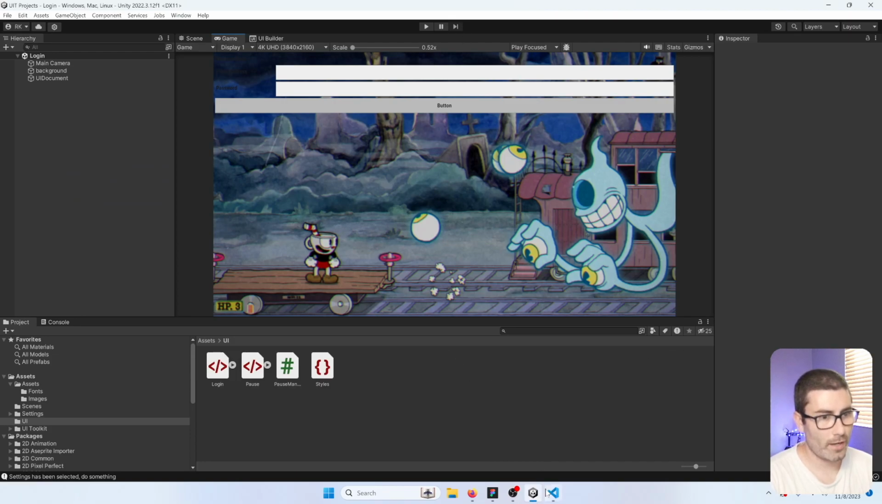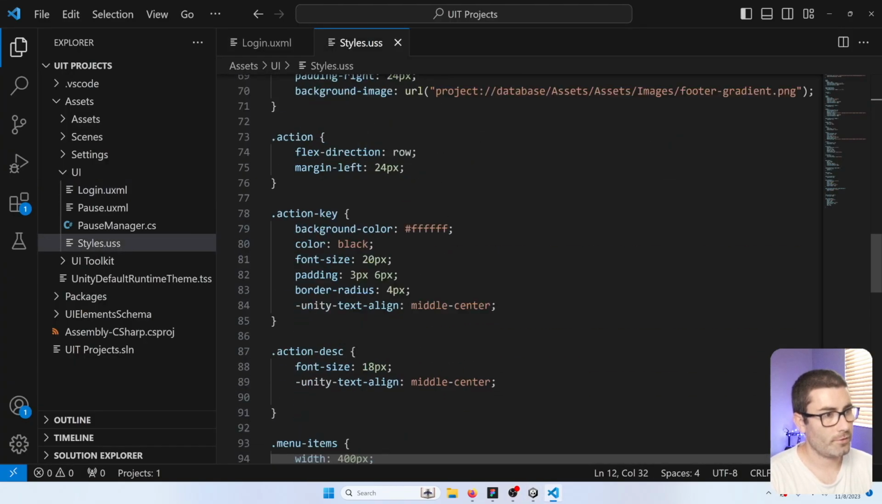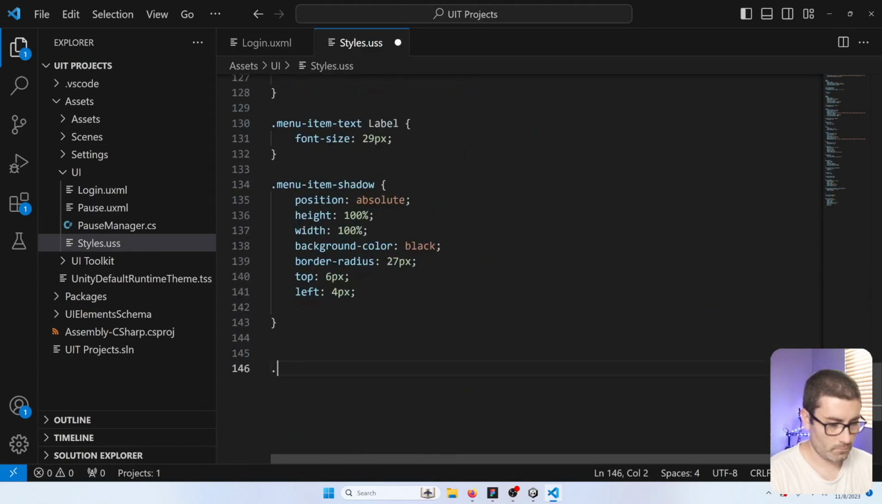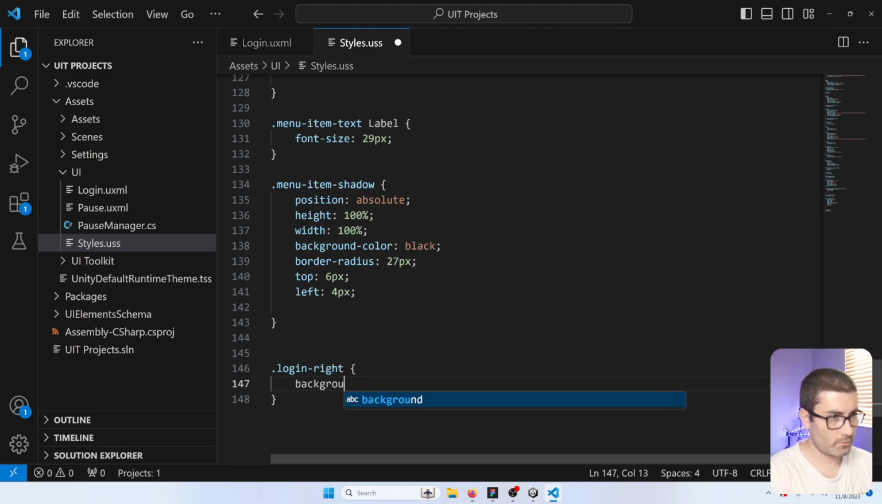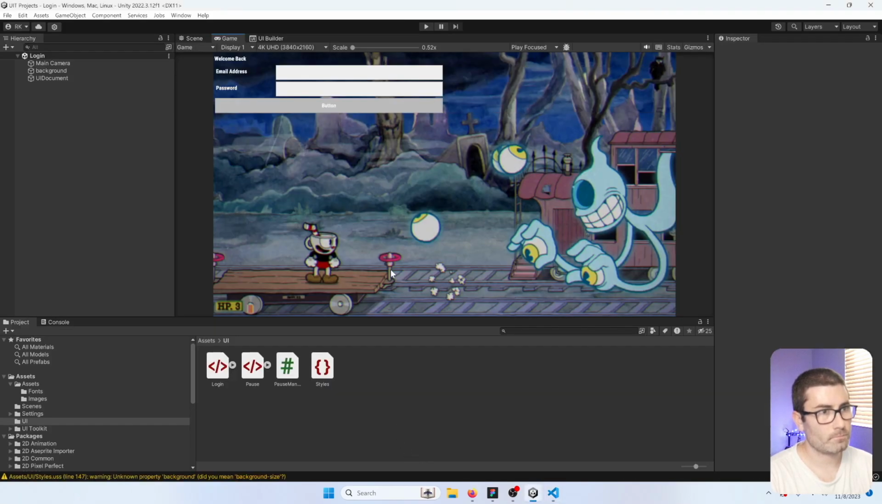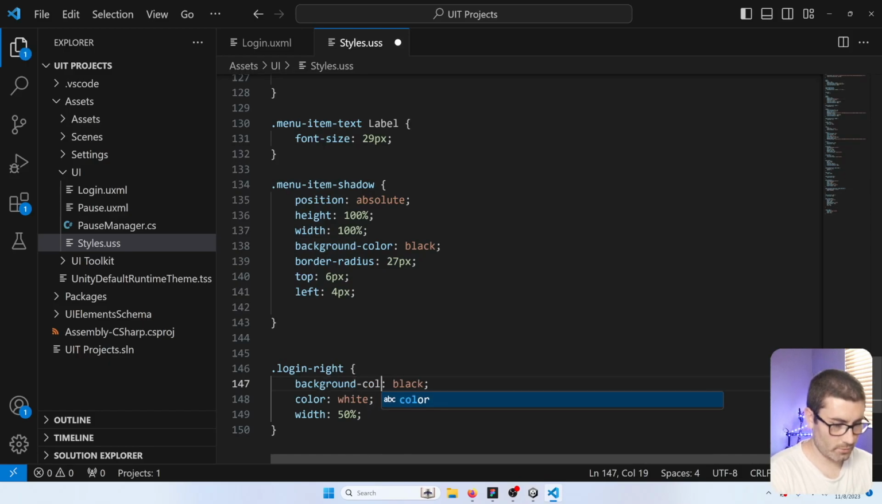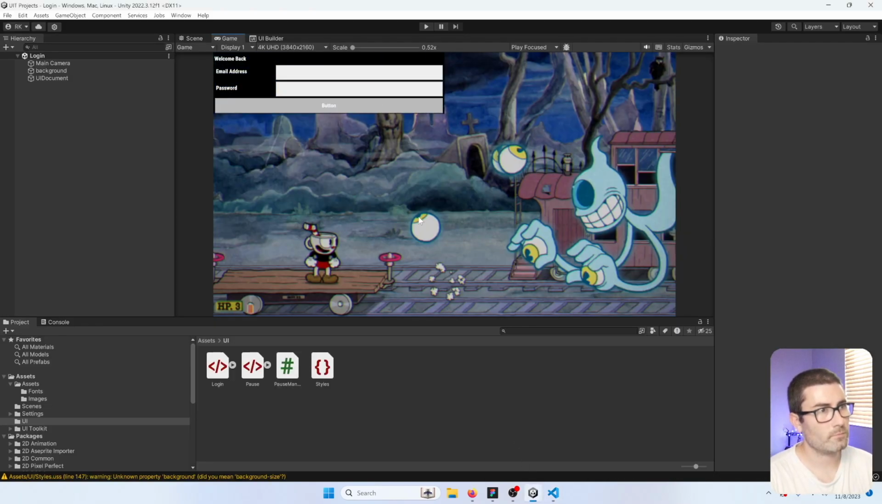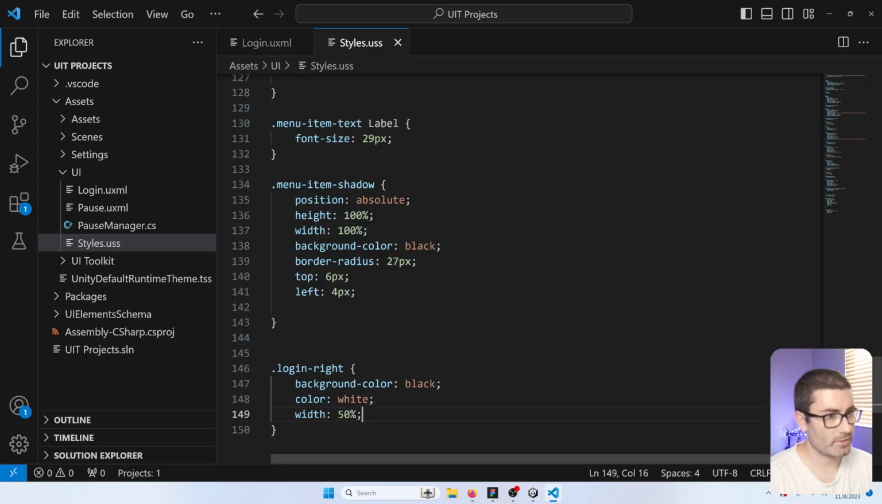So now let's do the box on the right hand side of the screen. Let's go to the bottom here. And that was .login right, I believe. Let's go background. It's going to be black. Color of the text inside will be white. Width will be 50%. There we go. The background color didn't work. I did background, which you have to do the full background color. There we go. We want the height to be 100% also.